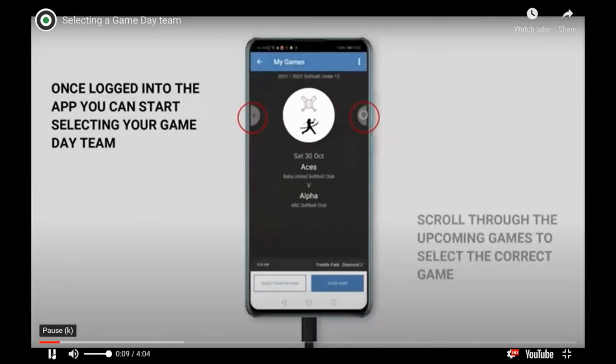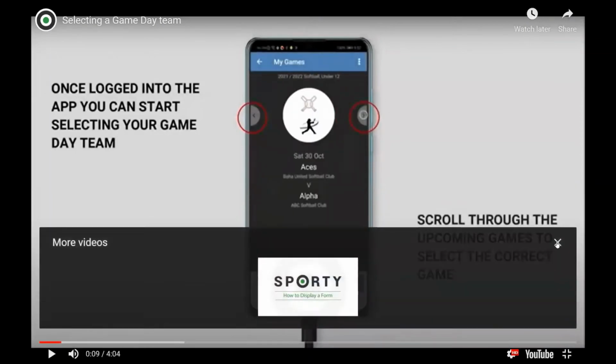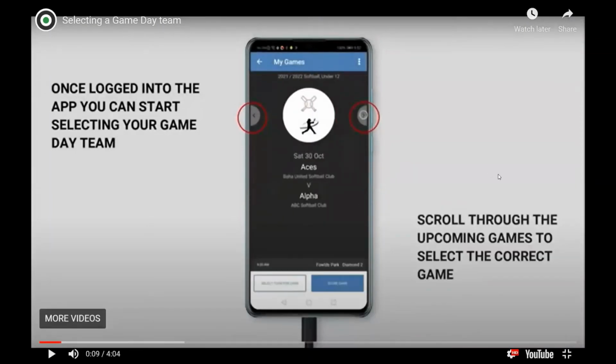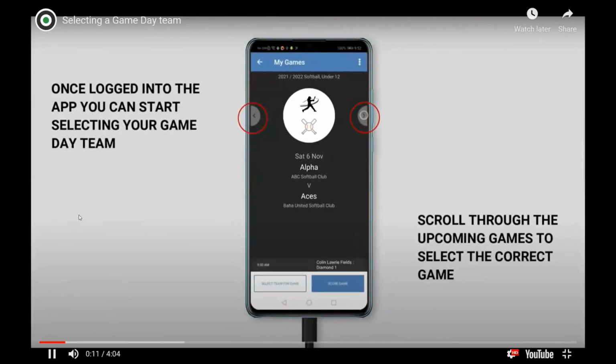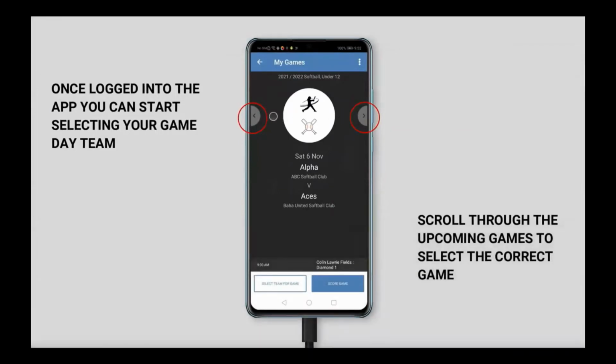This is showing that once you've logged into your app, you'll be able to scroll backwards and forwards to see your games. If your games are not published for your upcoming competition, you won't see those, but you will be able to see your games for your dummy draws. So you can scroll through and see your games.